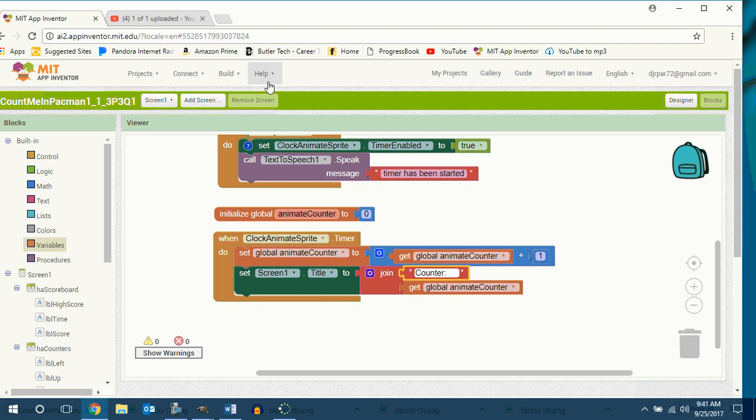So now, you guys want me to show you how to loop it. So it goes 0, 1, 2, 0, 1, 2, 0, 1, 2.